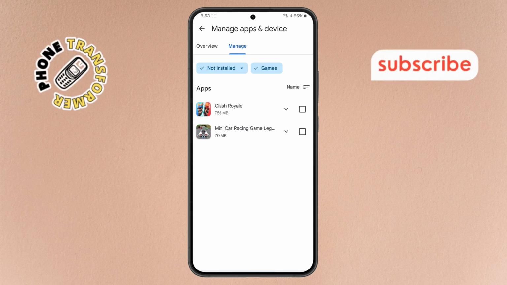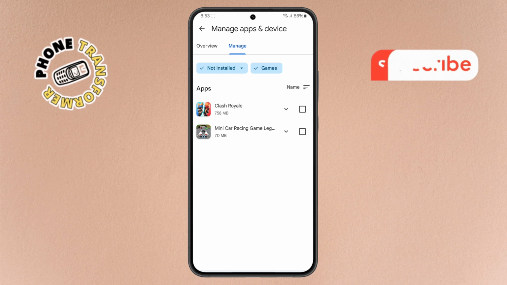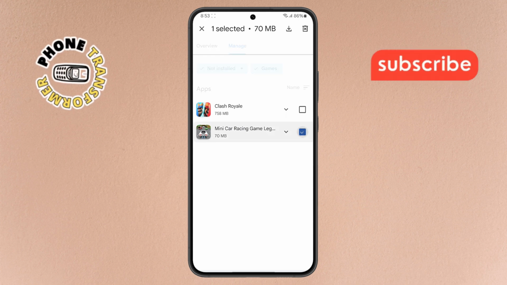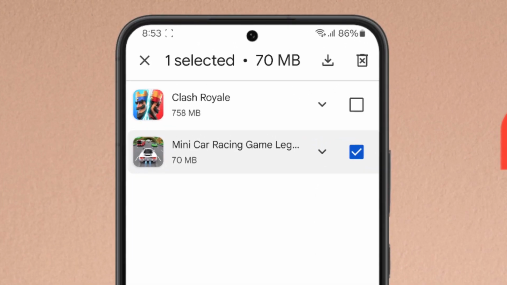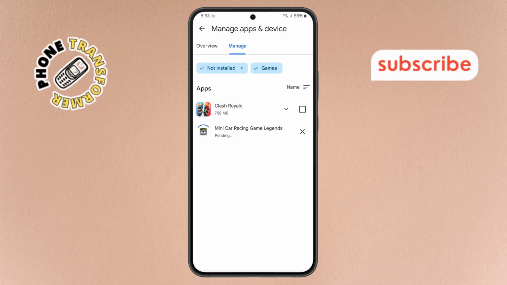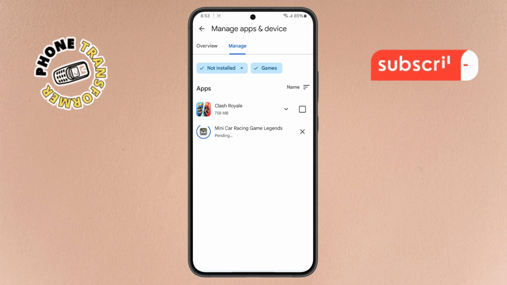Step 6. Once you see the game you want to bring back, simply tap on its name. It will take you to the Play Store page for that game, and from there, just tap the download button at the top. That's it. Your game will start downloading, and you've successfully recovered it.